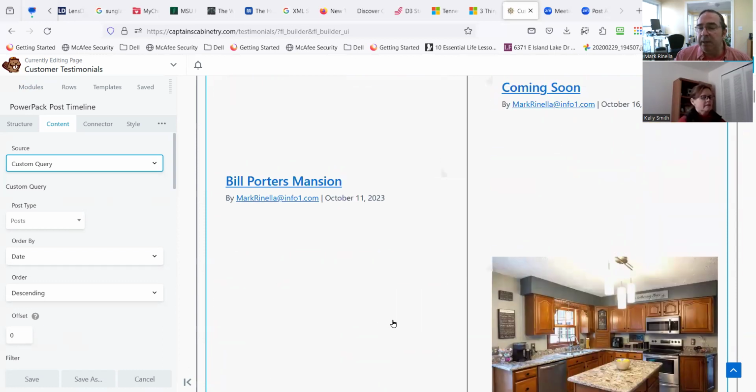Another example would be by month, because all of these will be time stamped. And so you could display all the posts that you did in the last month or on sale. If you had a sale, you could create 5 posts that were different pictures or information about things that are on sale or specials.